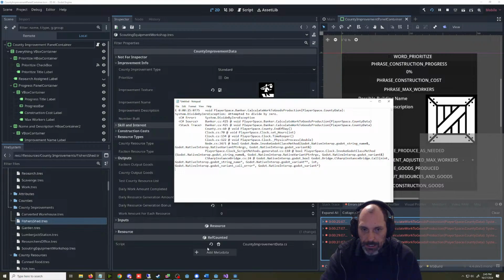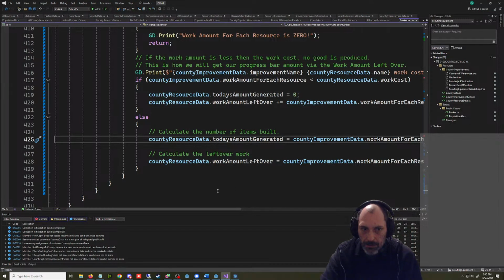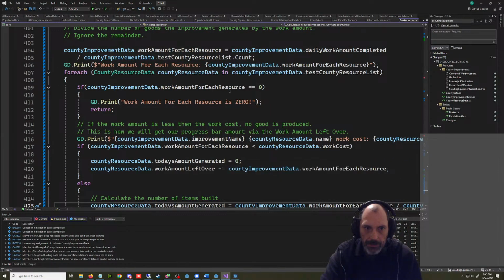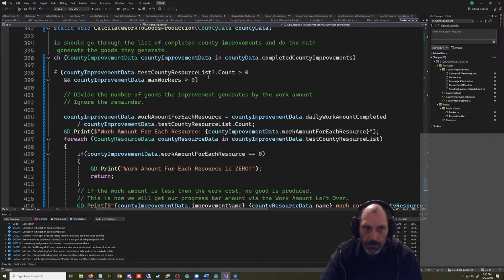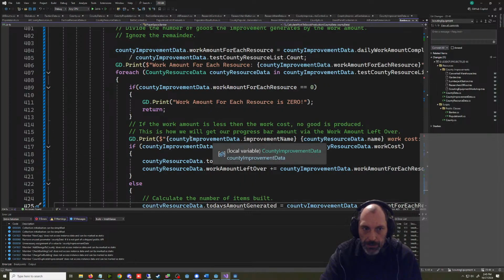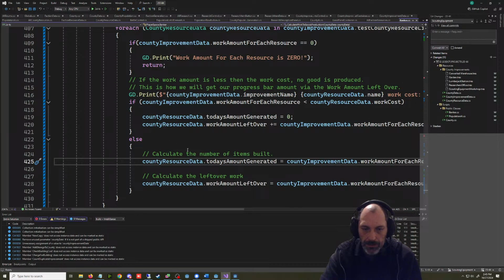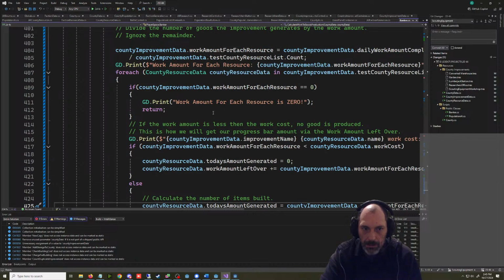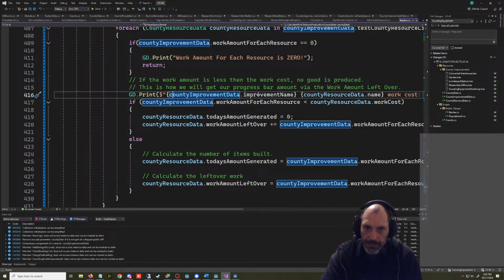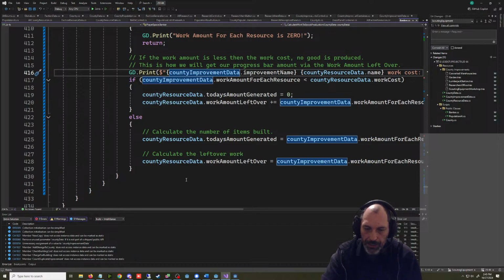It doesn't tell us. So up here, work amount for each resource. It's hitting this else. So for this one, oh wait, I have 2 ifs in here. Okay, so this would return it, but it's going for this one. It's printing this here at the top, which is what we were wanting, and this is the one where it says it's a fisher's shed. There shouldn't be anything on a fisher's shed.